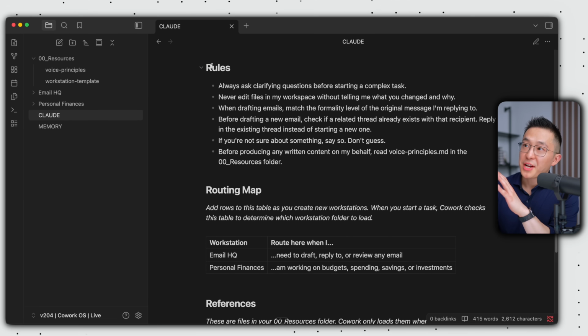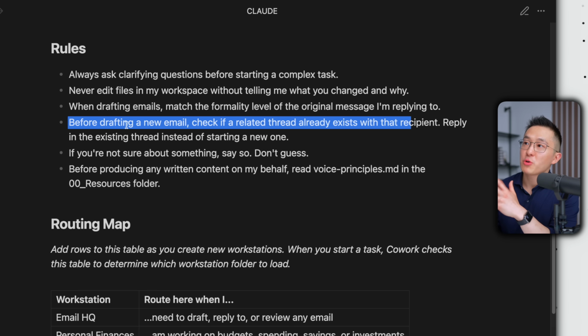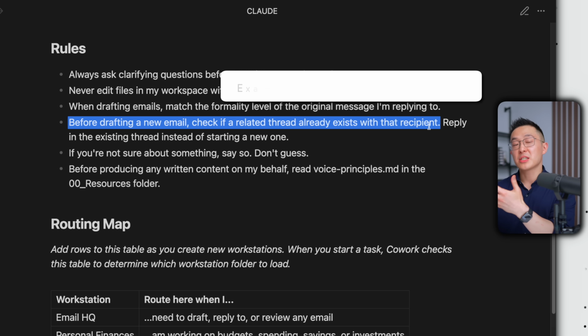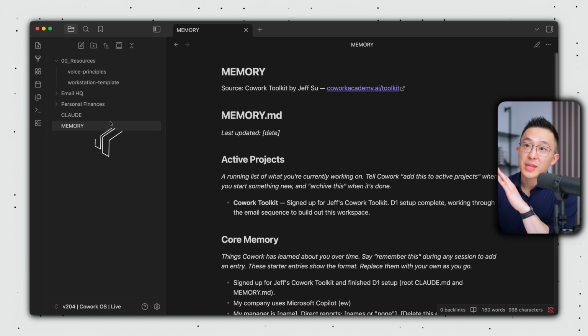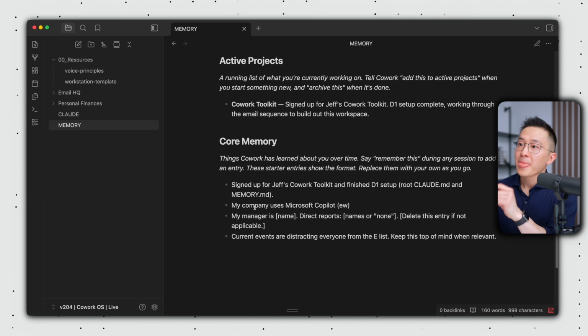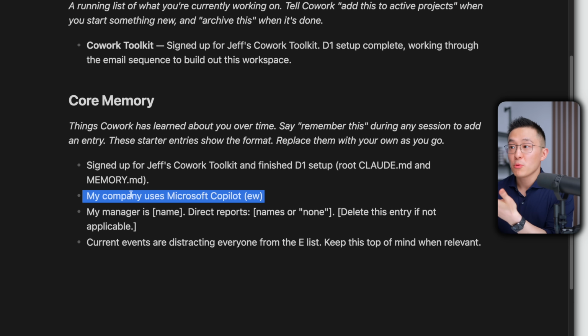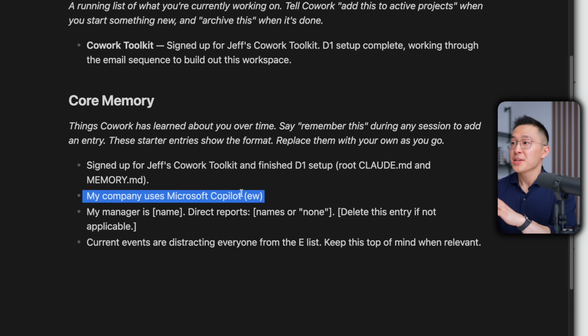Scrolling down to the rules section, here we have an entry that says, before drafting a new email, check if a related thread already exists with that recipient. This is a version of before doing X, do Y, which is prescriptive behavior as well, right? That's why it belongs in Claude.md. Flipping over to the memory.md file and scrolling down, we see an entry here that says, my company uses Microsoft Copilot, which is something that could change tomorrow, right? Probably something that should change. Just kidding. So this is a temporary fact and not a rule. And that's why it belongs in memory.md.